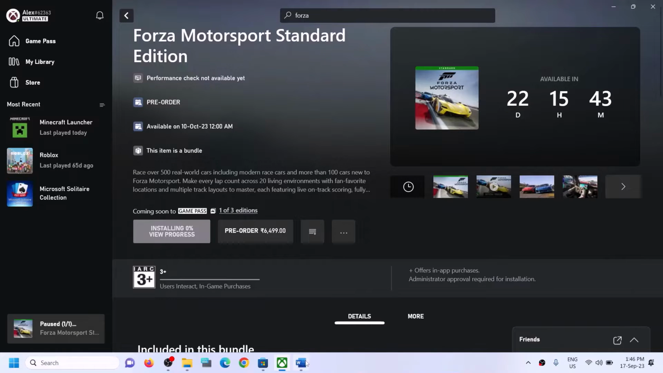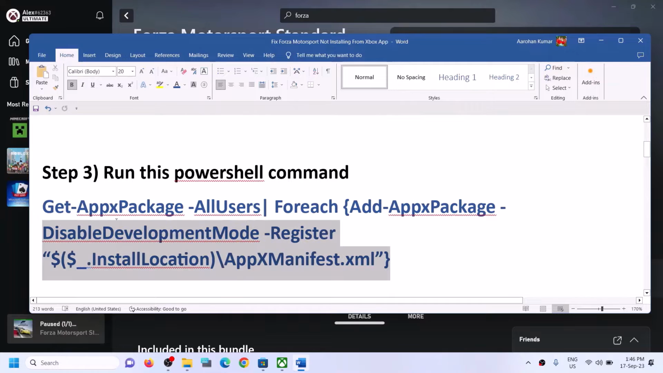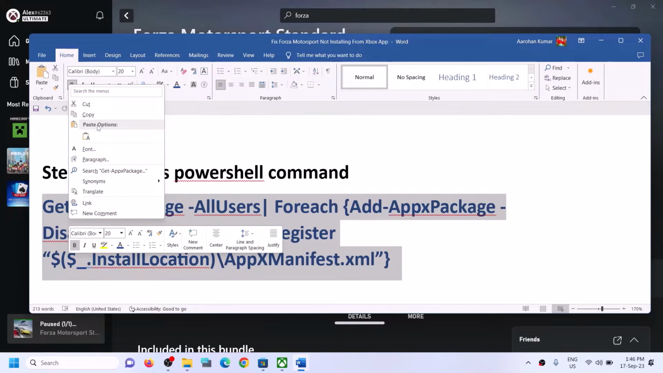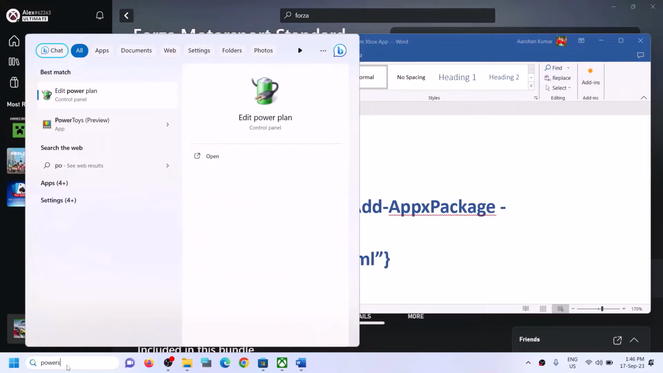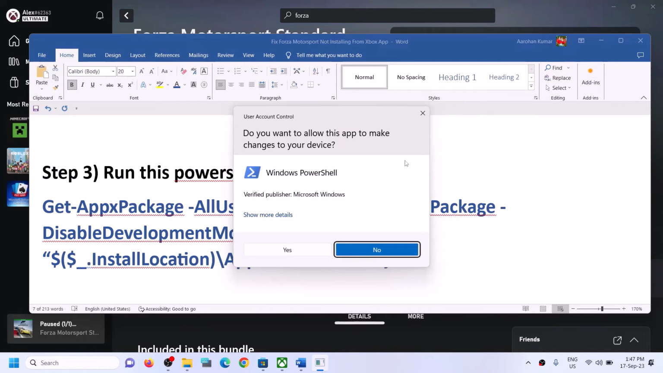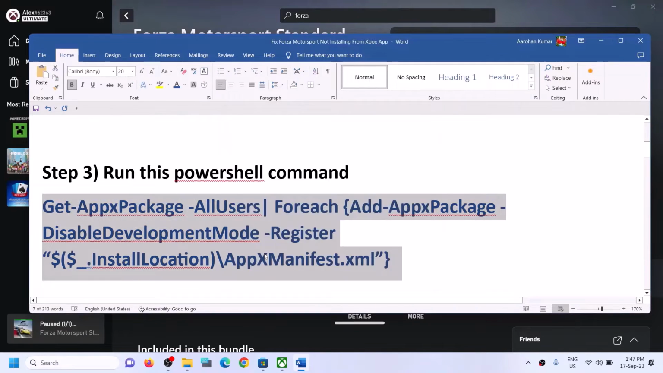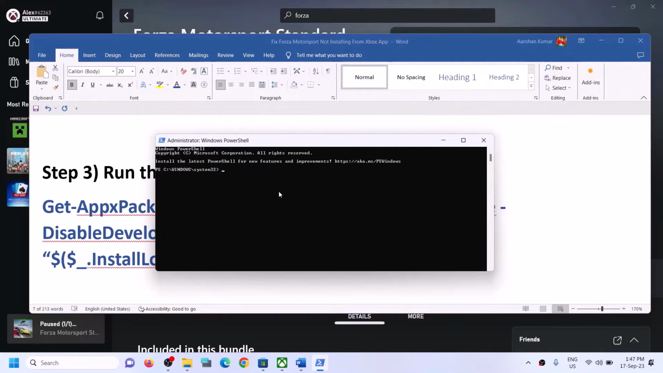Now the next step is to run this PowerShell command. This command is provided in the video description. So copy this command and then type in PowerShell in Windows search box, and then make a right click on Windows PowerShell and then click on run as administrator. Make sure that you're opening PowerShell as an administrator. Click on yes to allow. Now paste the command over here and then hit the enter key.